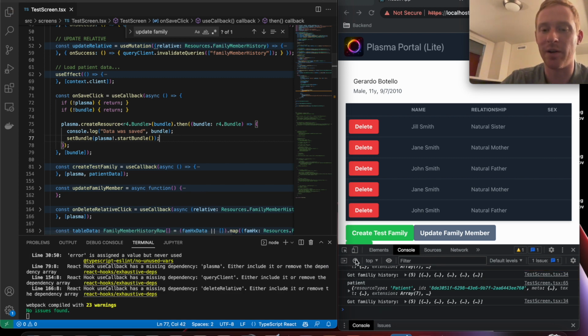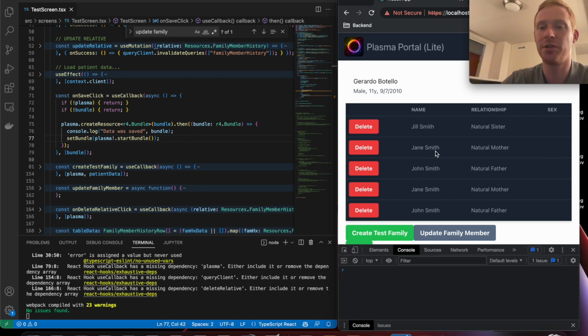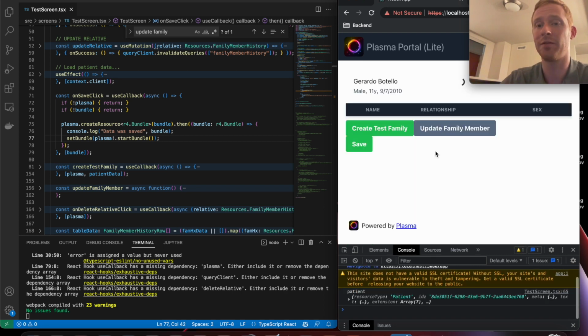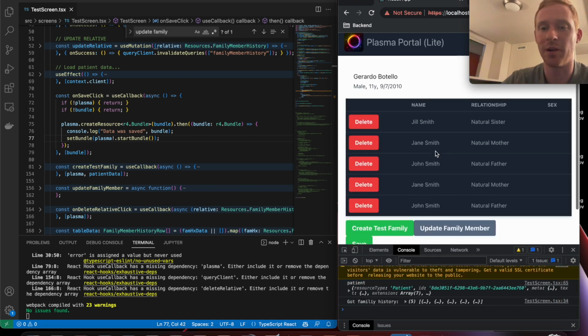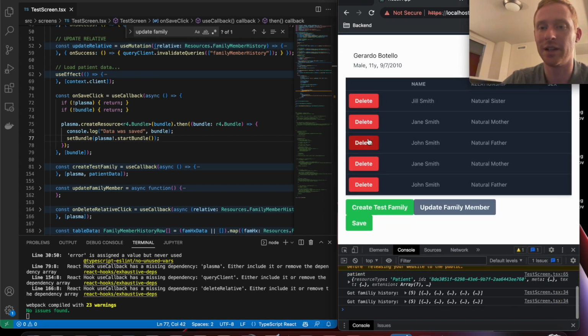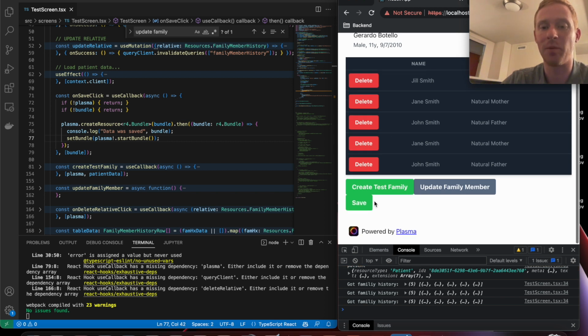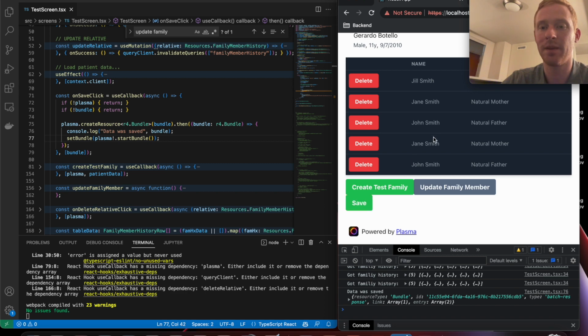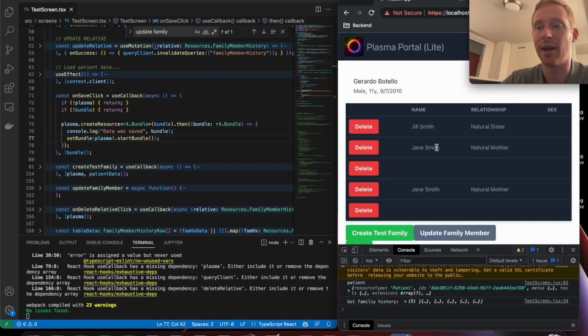All right, so now we are ready to test. We're going to try to delete the two Johns and then click Save, which should submit our bundle. So I'm doing a refresh here. I'm going to click Delete John, and then I'm going to delete this John. And now I'm going to click Save, and I will refresh the app. And now we see that the Johns are gone.